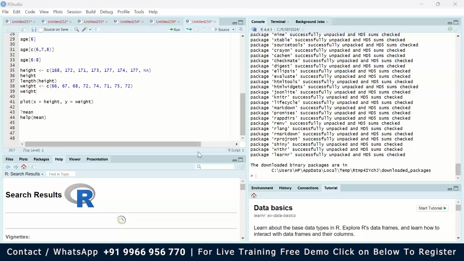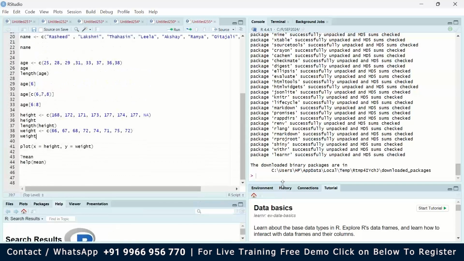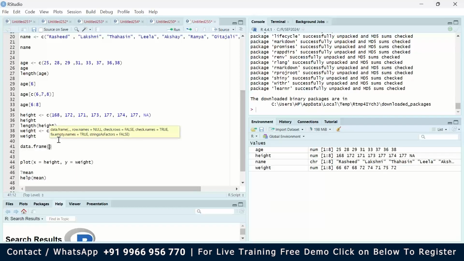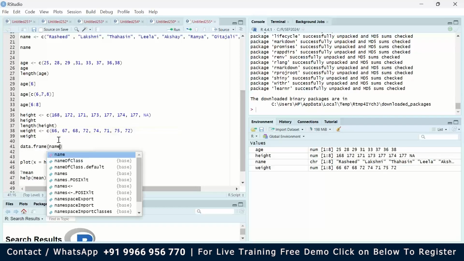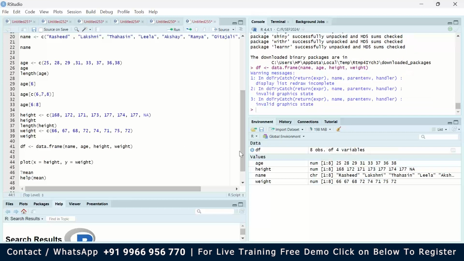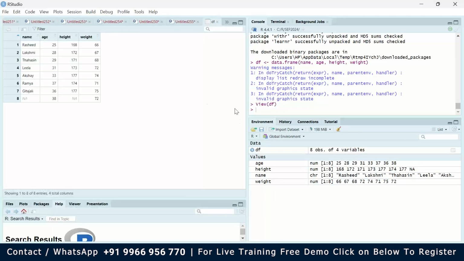Mm-hmm. So here also we can create, for example, let me create a data frame, data.frame, and I can combine the vectors of name, age, height, weight, and I can keep a name. Maybe I can use df. So here we have, and if you notice, this is the layout.